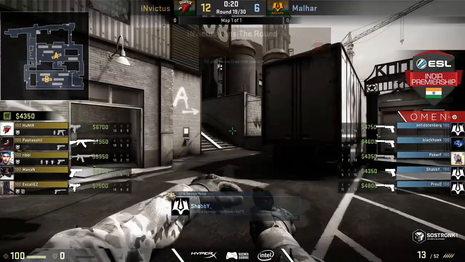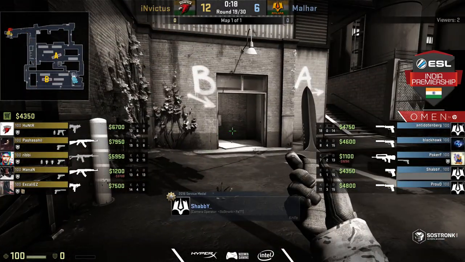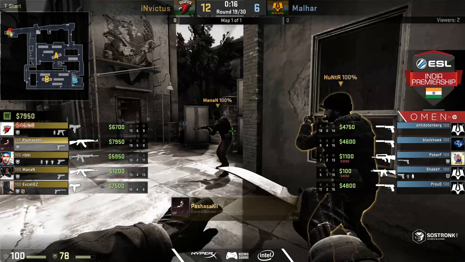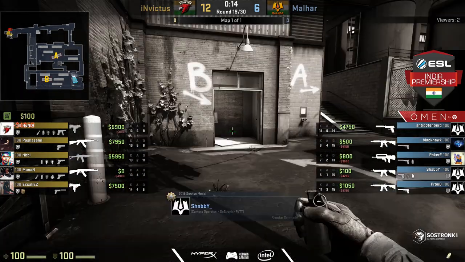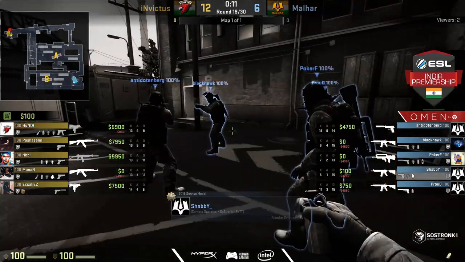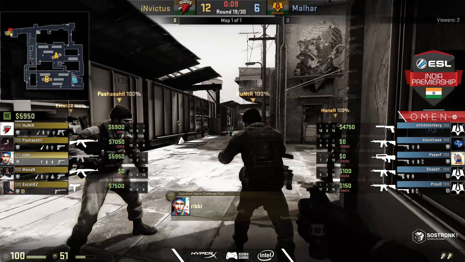And Shabby needs to be careful. Oh, Hunter comes out looking the wrong way. And, well, 12 rounds to Invictus. Malhar sitting at 6. This is not looking good for them.